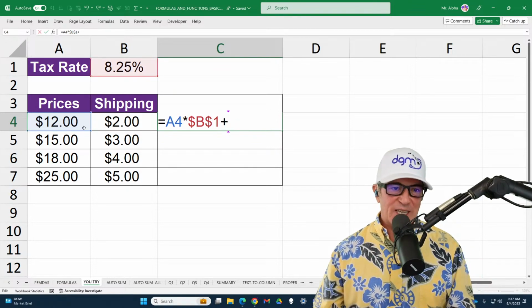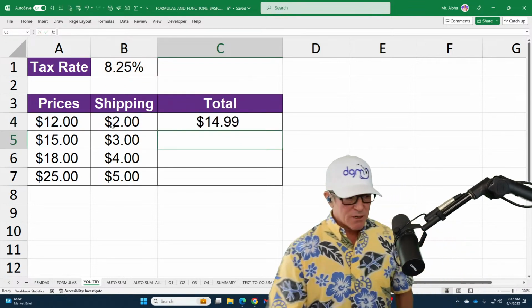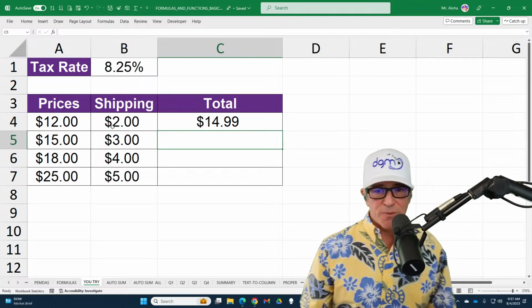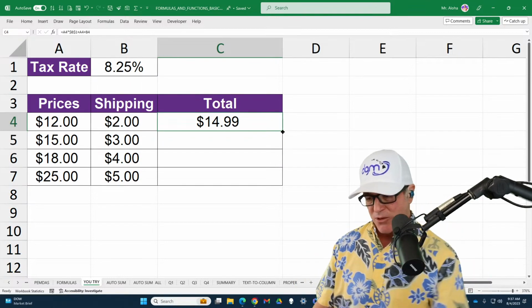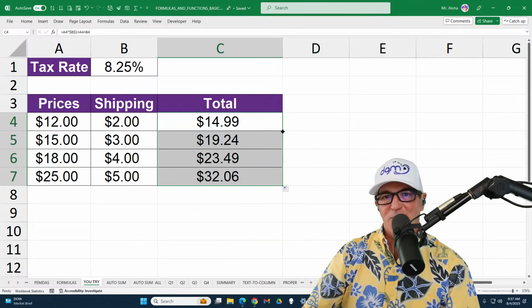And then we can say, let's add the price back. Then let's add the shipping. Then let's press enter. And now we can go ahead and double click on the autofill handle. Boom.